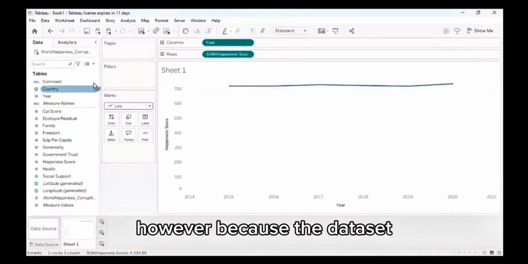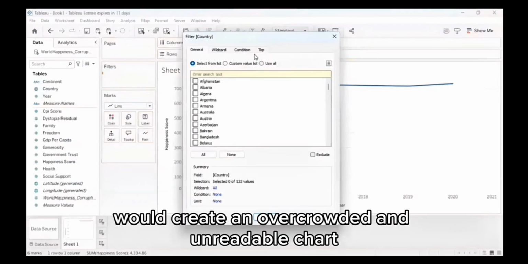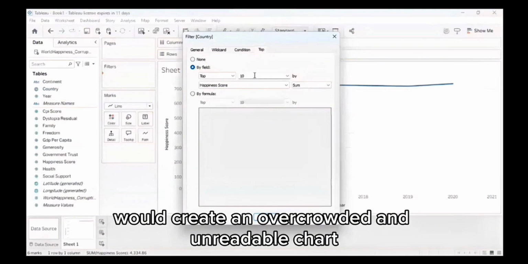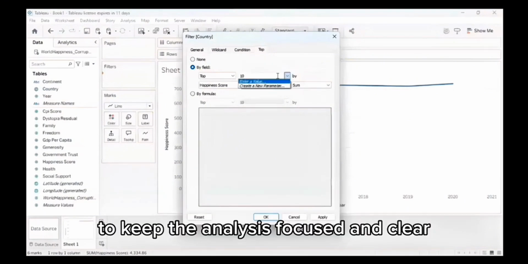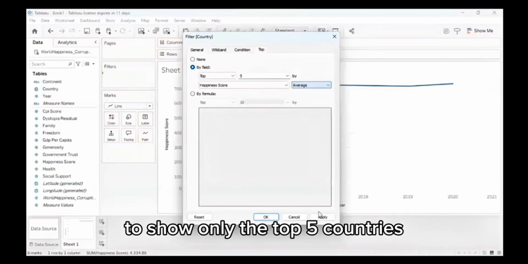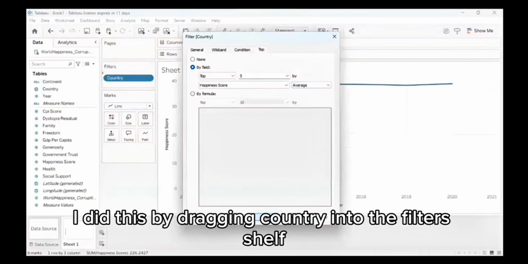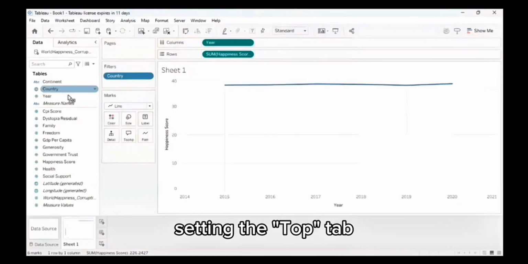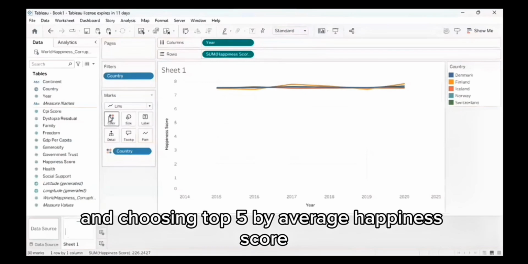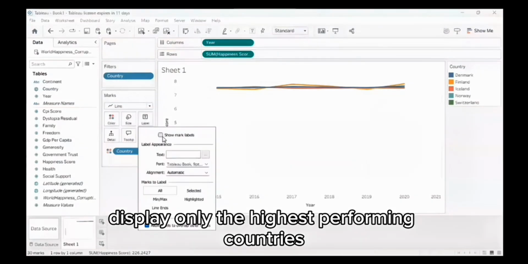However, because the dataset contains a large number of countries, adding all of them at once would create an overcrowded and unreadable chart. To keep the analysis focused and clear, I chose to filter the data to show only the top 5 countries based on their average happiness score across the 6 years. I did this by dragging country into the filters shelf, selecting the top tab, and choosing top 5 by average happiness score. This allowed Tableau to automatically display only the highest performing countries.